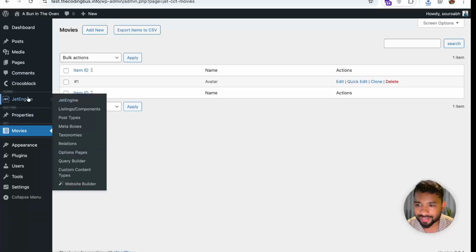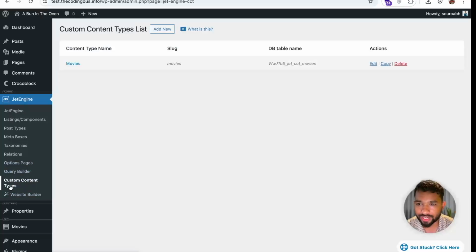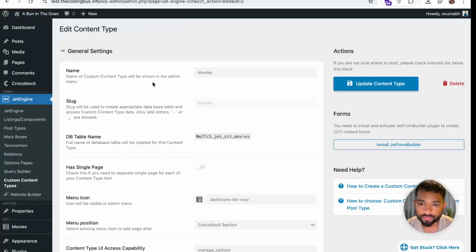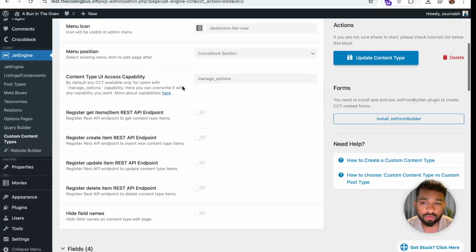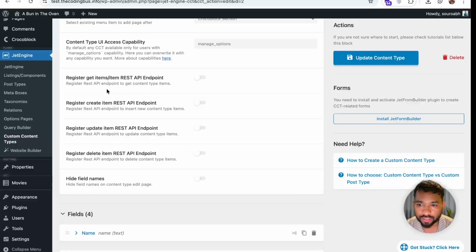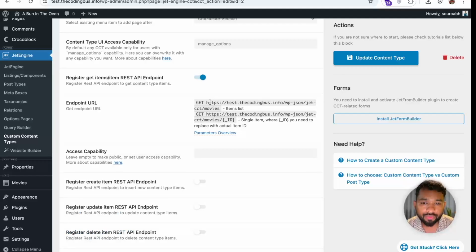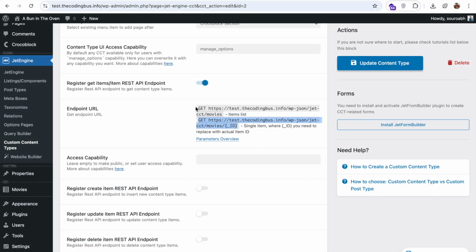Now let's go to the JetEngine custom content type on the left side. You can see that the movie type is created, right? Let's click on this movie. You can see this was automatically created with the command center. We haven't done anything. Now I'm going to use the REST API endpoint. Just enable this. Now you can see we have an item list API, and we have an actual item endpoint for a particular movie only. So using these endpoints, we are going to fetch our whole movies list.